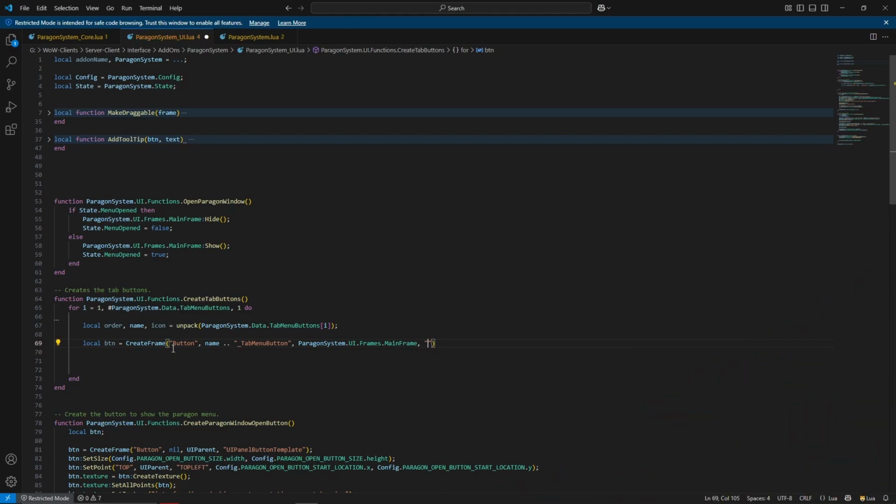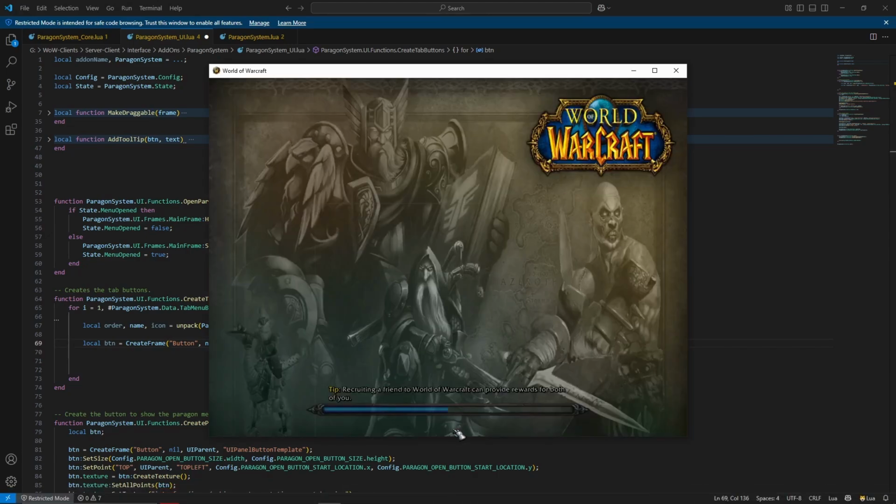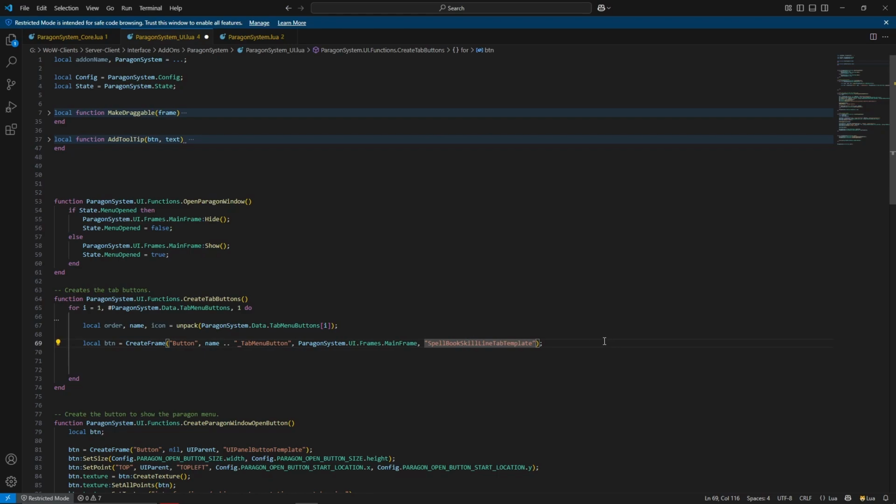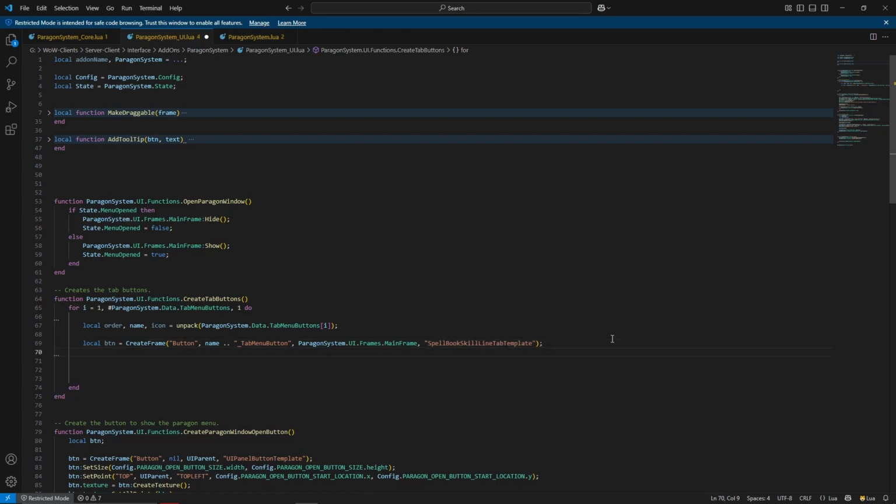And now, because we want to use a special template, it's still something inside of WoW, which is called the SpellBookSkillLineTabTemplate. Let me see if I can show you here. We'll quickly go in game. So you see these. This is the tab button, the outline for it. So we did that. We made the button.